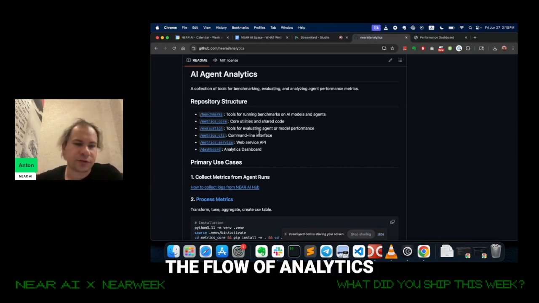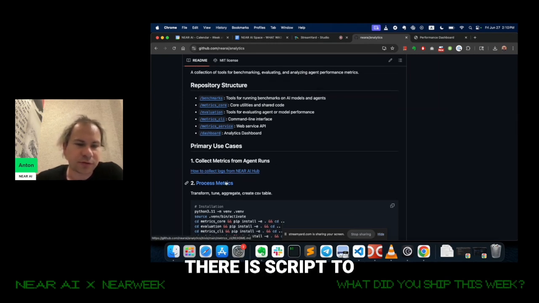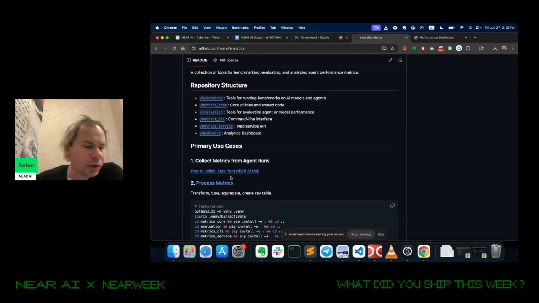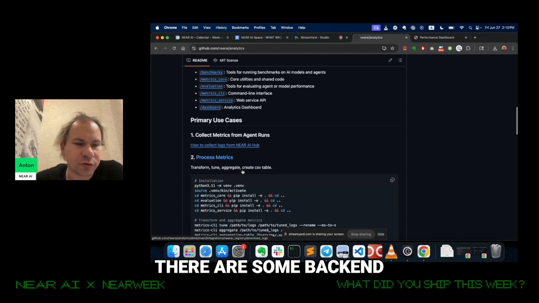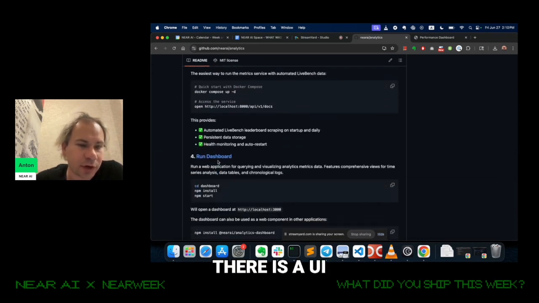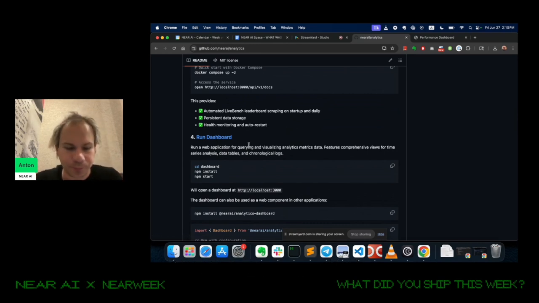The flow of analytics is to first collect logs, and there is a script to collect logs from NearEye Hub that any agent developer can run. Then there are some backend jobs to process the metrics, and finally there is a UI dashboard to run on these metrics, which I will present now.